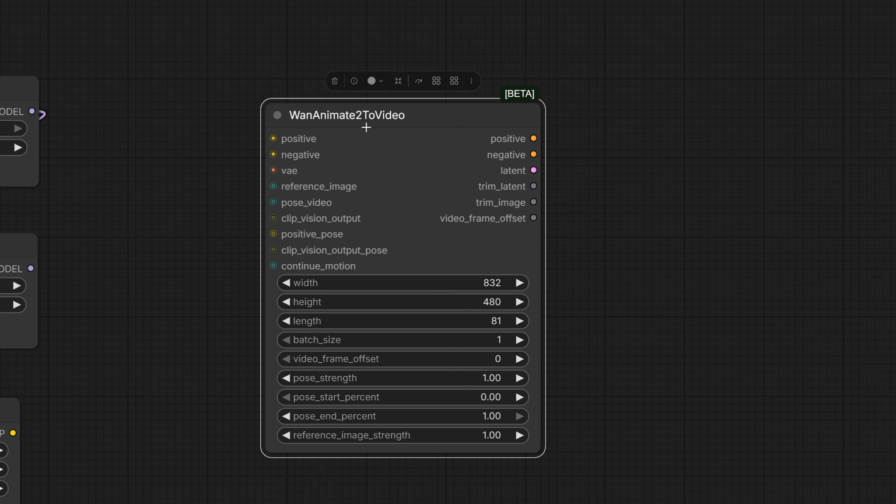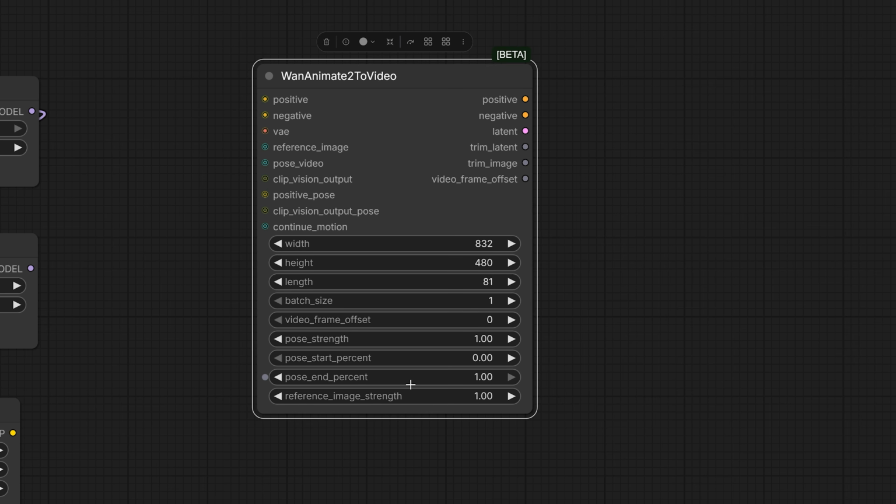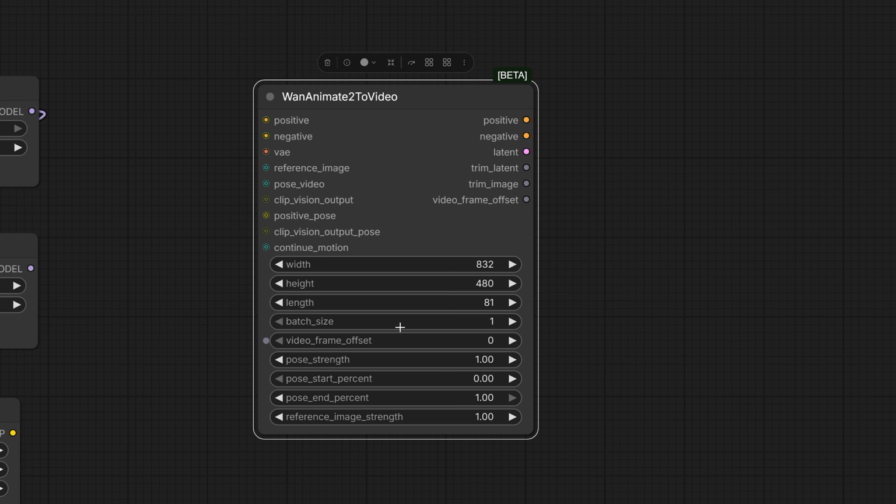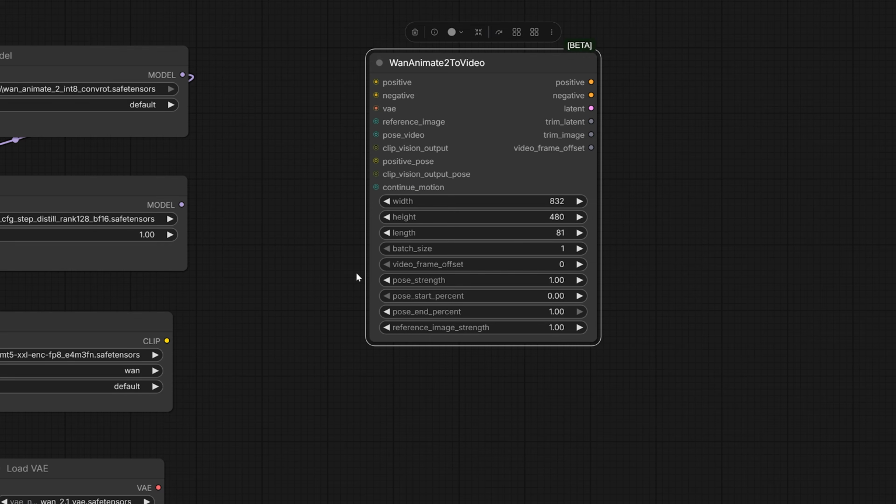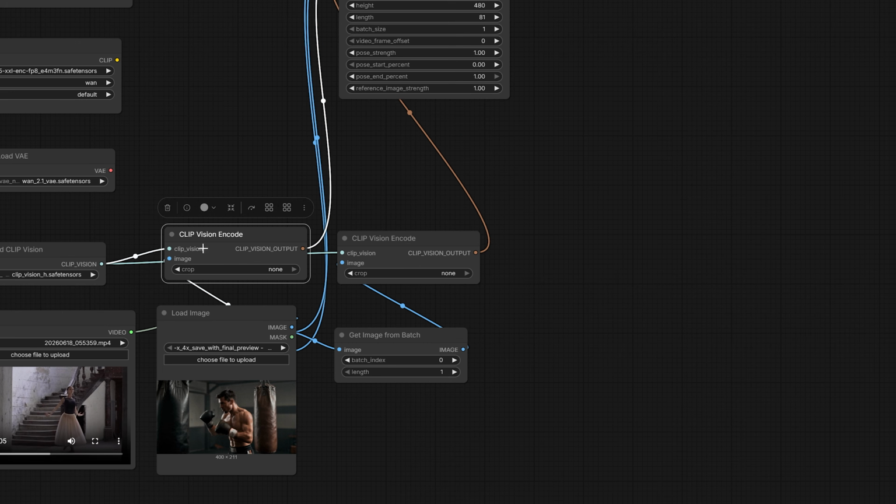So this is the main Wan Animate 2 node where we can connect the reference image and our video. It also gives us options for strength and motion. I'll try these when we generate the example. But right now, I don't exactly know what they do yet. But we'll test them.